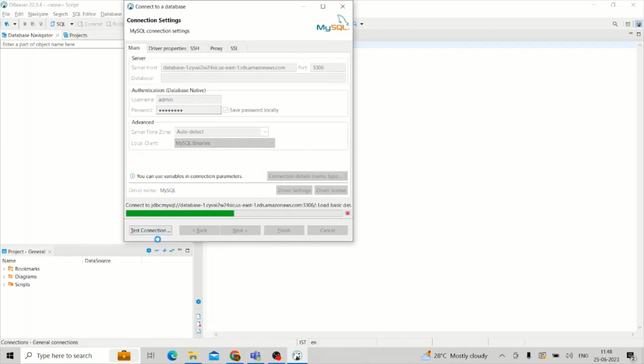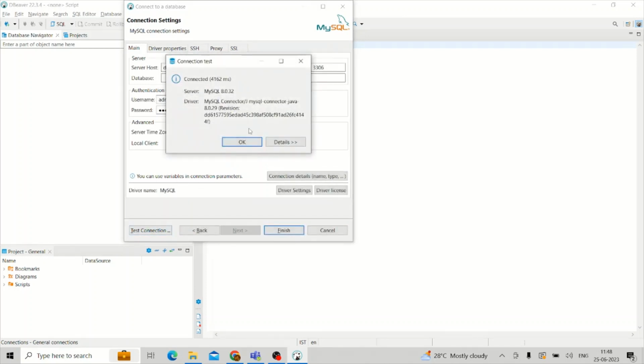If you are doing it for the first time, then it will give you an option to download the MySQL driver. Complete the process of downloading that driver. So here I see that the test connection succeeded. It means that there are no connectivity related issues and I am able to connect to this database.